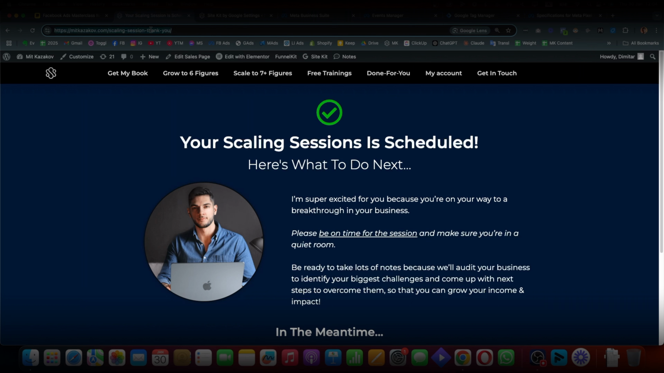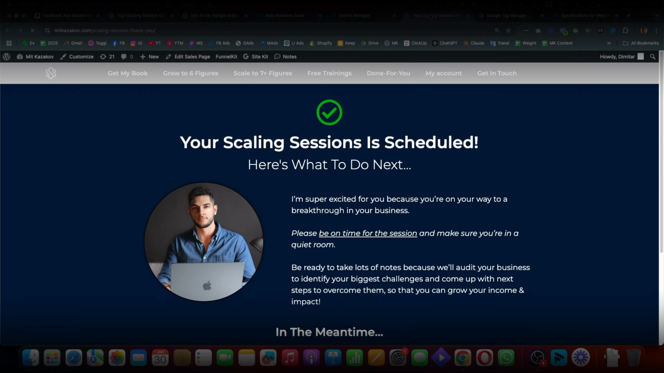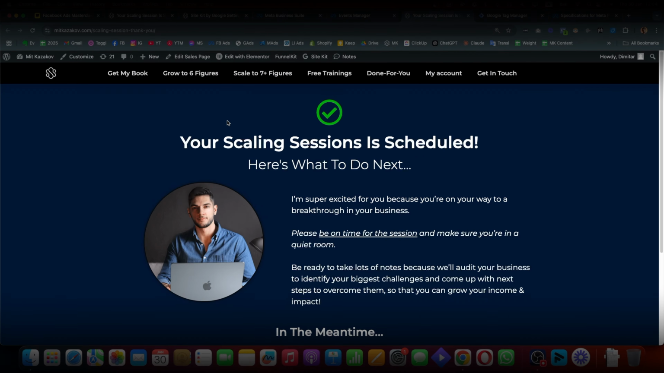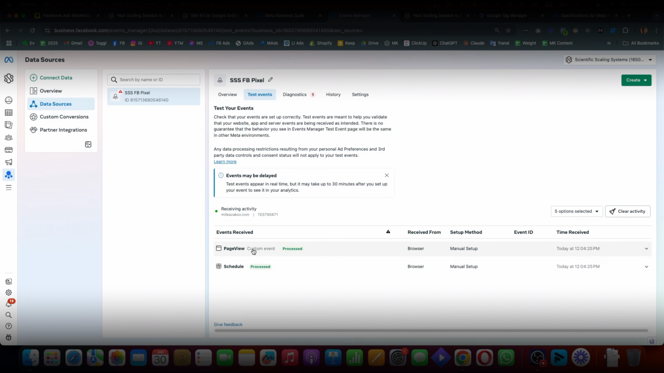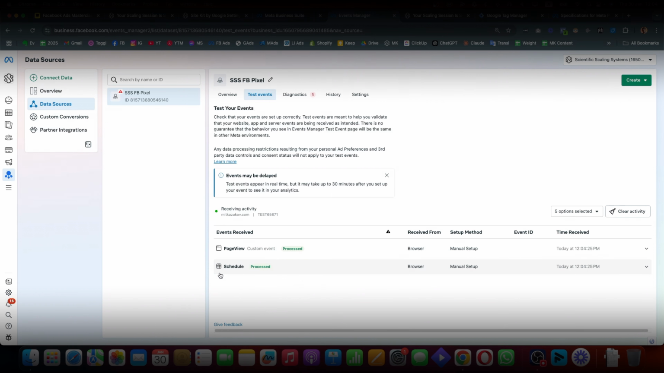Copy this whole thing over here, paste it, click test events. It's gonna open up your site and that specific page. And when you go back over here, you're gonna see you have your page view and you have your schedule event. Awesome, right? So this means that we are successfully going to track people who go through the calendar page, schedule a call, and end up on the thank you page.